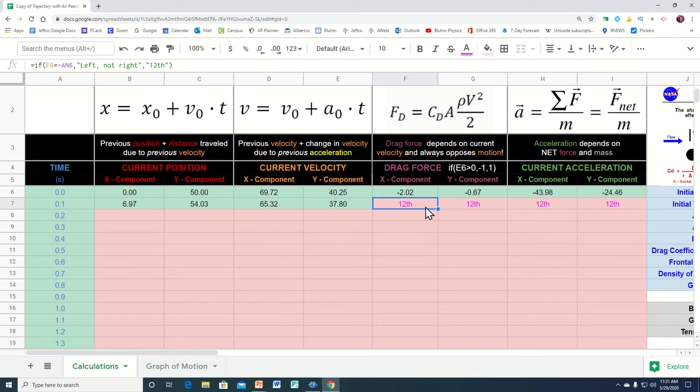Now, here we see we have 12, 12, 12, and 12. This equation was calculated based upon all those constants over here and how fast it was going. And the same thing here. So I can just select all 4 of those formulas and copy them down at one time. Okay, and so this cell here now calculates the drag force based upon that velocity.